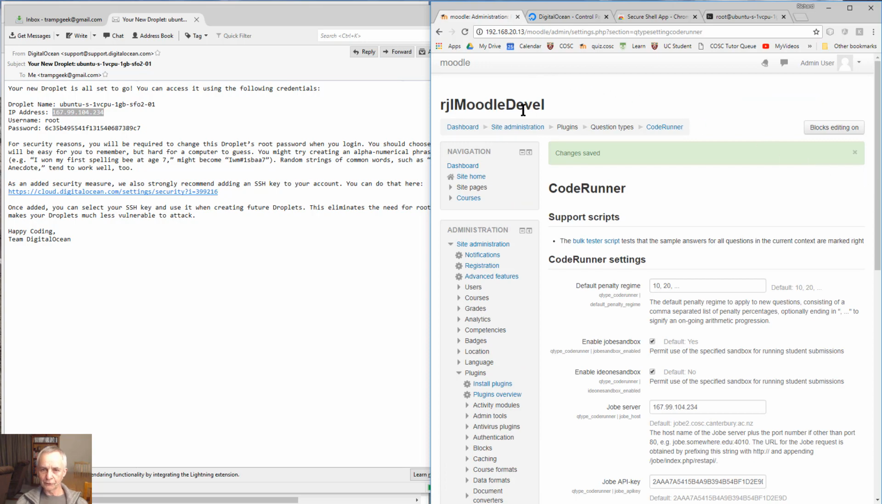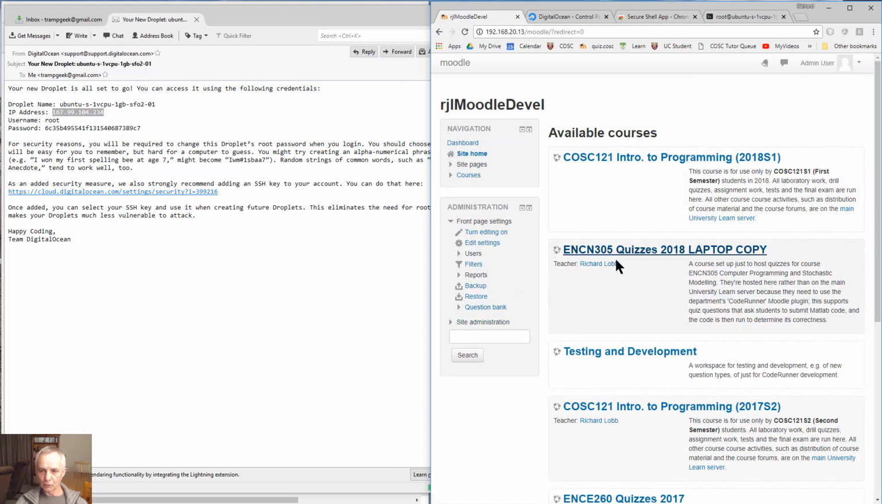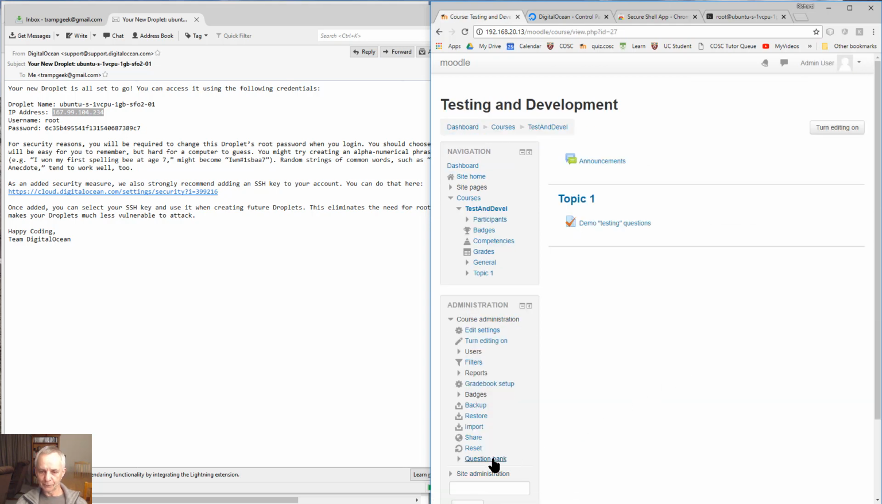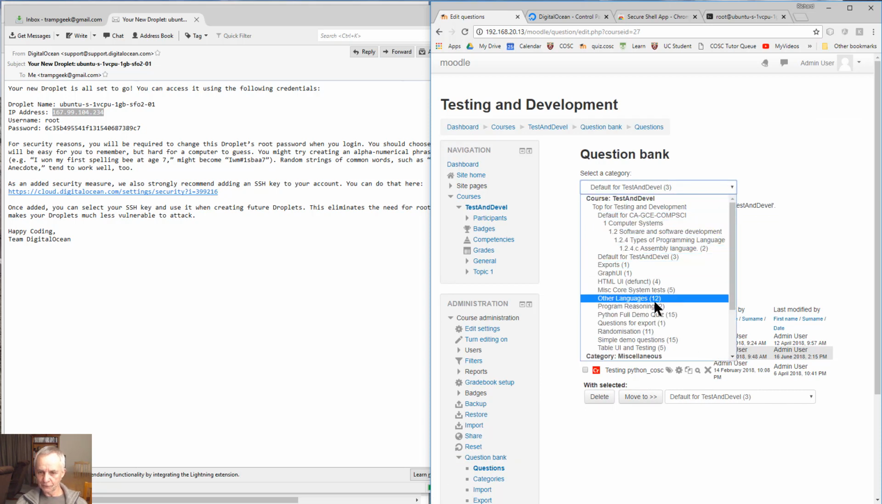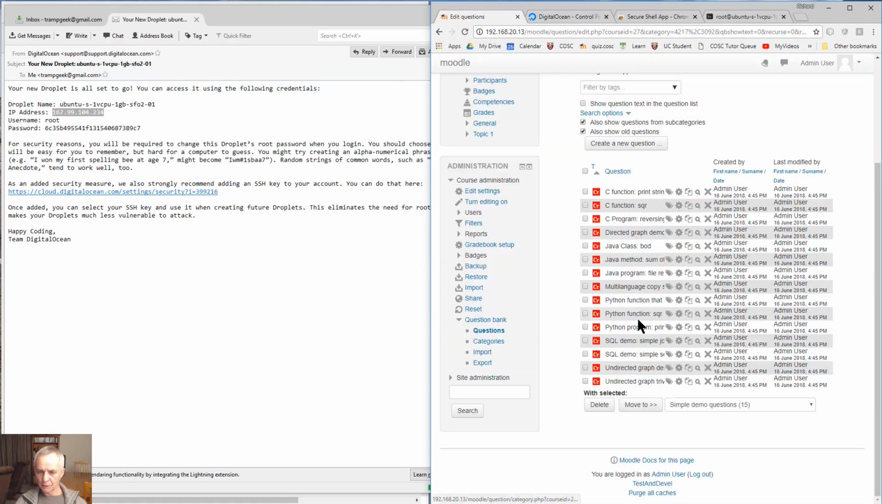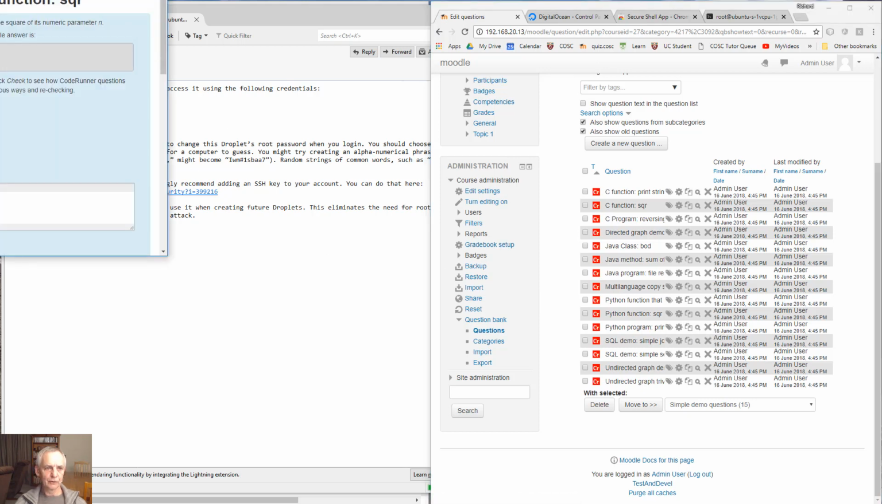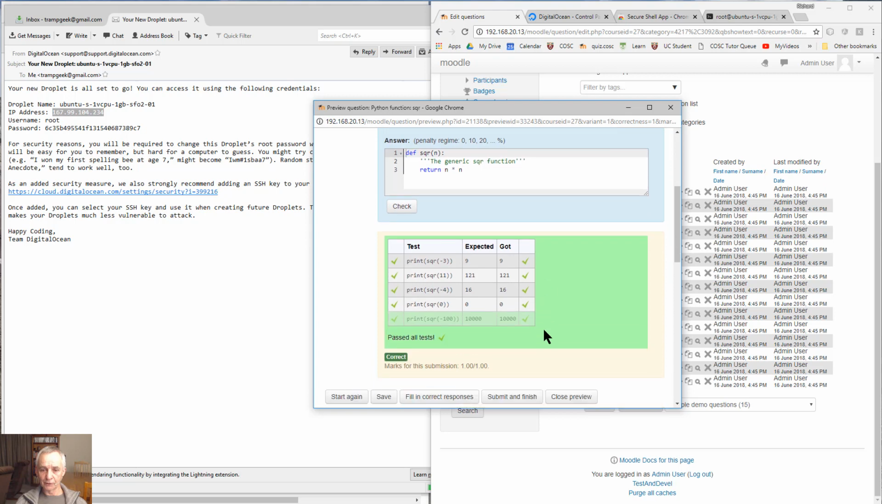Let's see if it works. So I have to go back to my course, the one I was currently using, Testing and Development, Question Bank, pick up some suitable questions. Let's try a Python question, simple demo questions. So I'll use the Python square function, standard test. It popped off screen. Bring that up, fill in the correct response, and click check. And there it is. So it just ran my question on my new Jobe server.